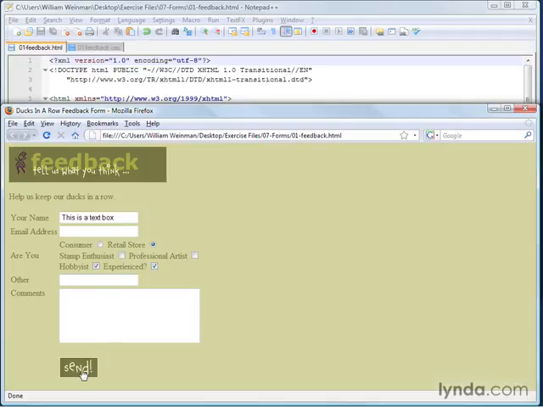And then this is a submit button, so when I click on this button, it'll actually submit this data to the server, and then a program on the server takes over and does whatever it's supposed to do with the data from the form. So there's a couple of things to understand here. The most important is that this is a two-part process. There's a front end and there's a back end.